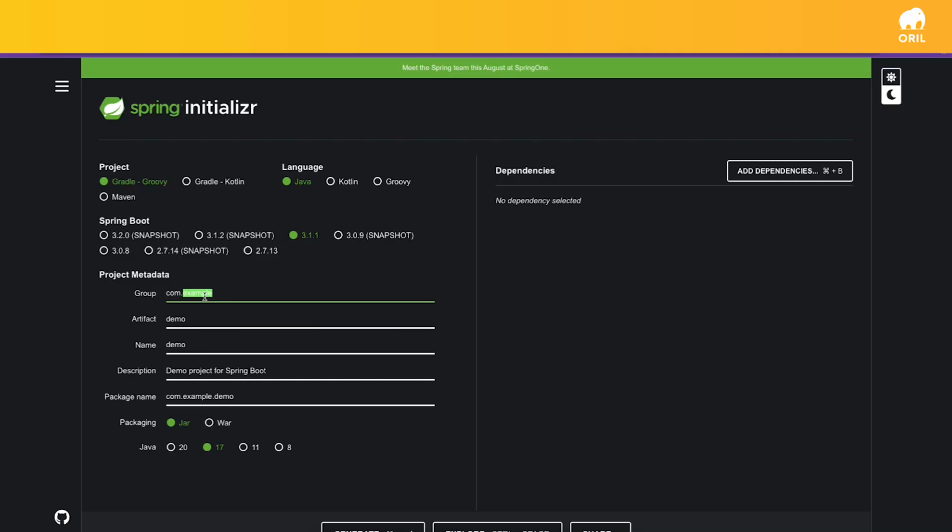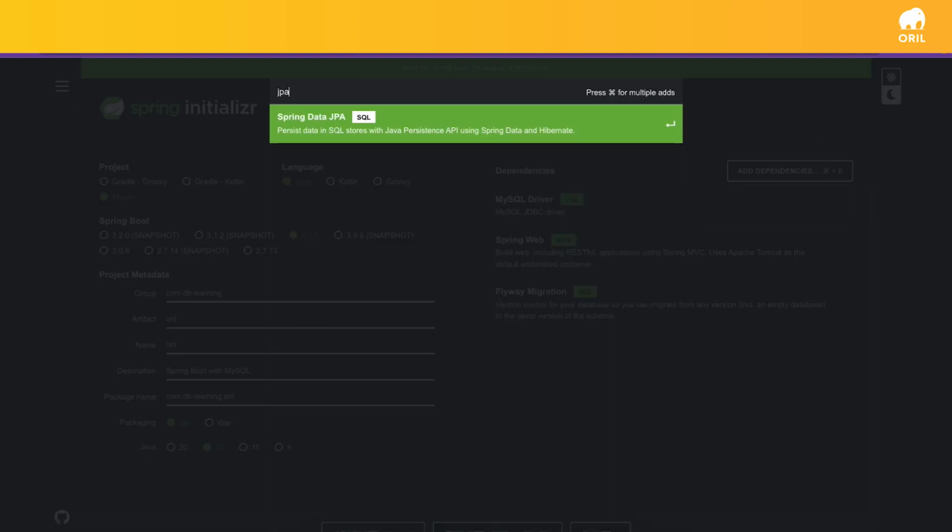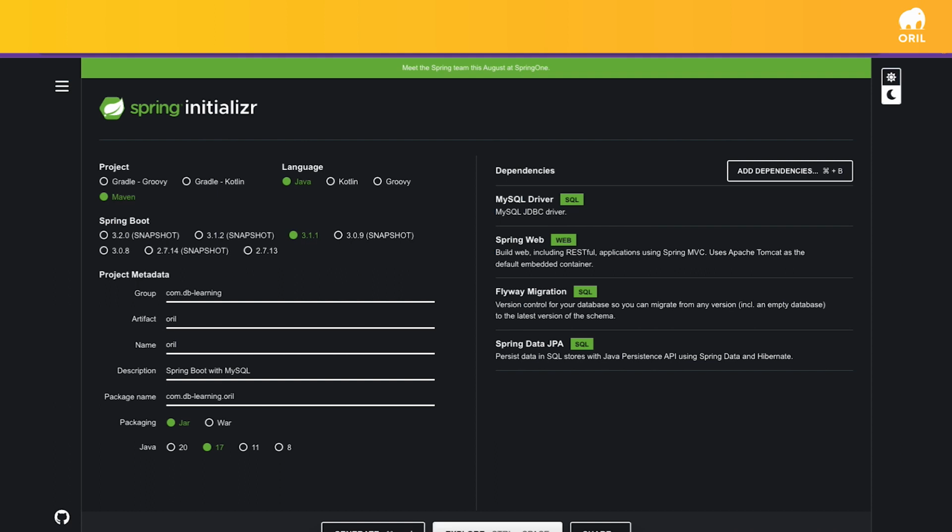To create a new project, we'll use the Spring Initializr website. Let's change the group ID, artifact and project name. We'll also use MySQL dependency, Spring Web, Flyway and Spring Data JPA. Click Generate and it will be downloaded to your Downloads folder.